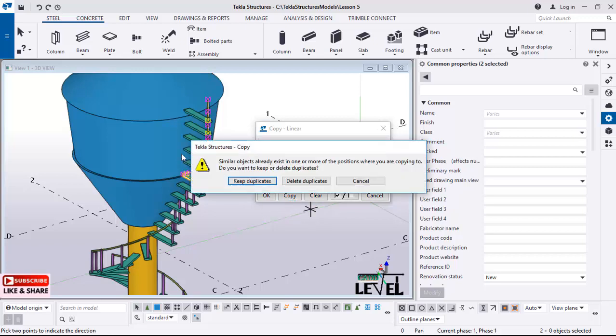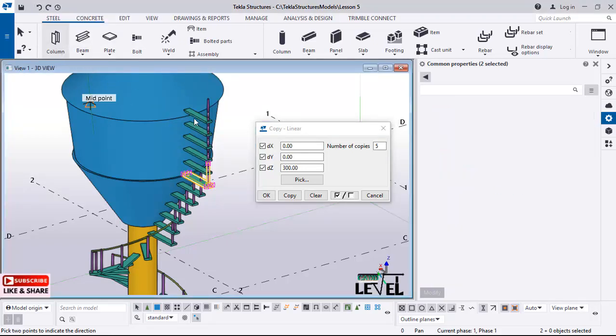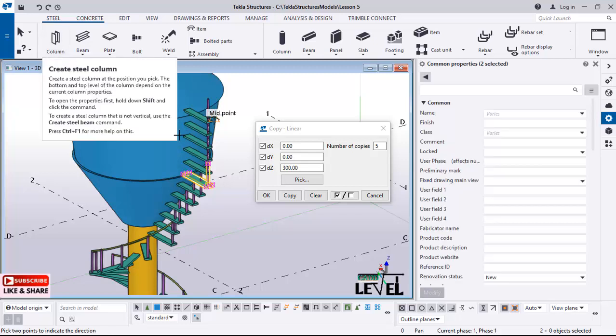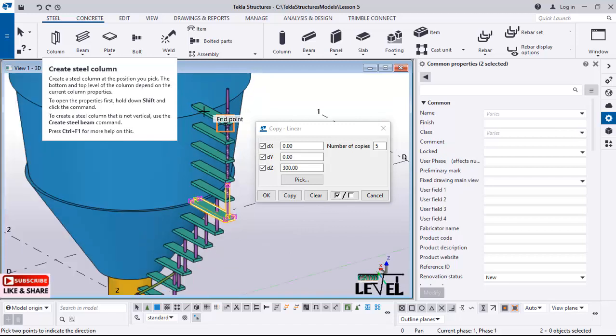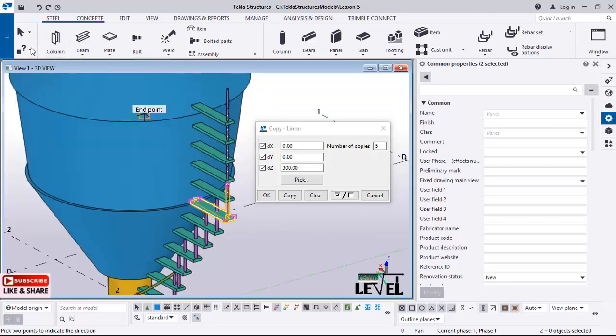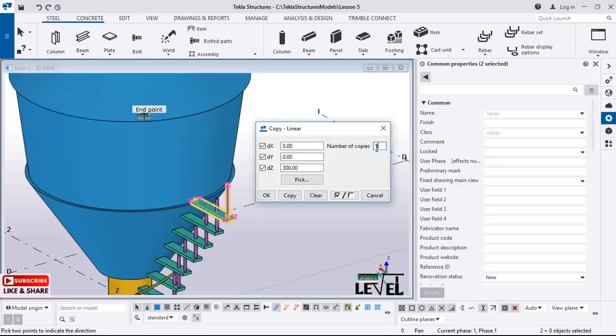All right, so they say keep duplicates, delete duplicates. You can delete duplicates. Okay, and then you can do undo. You just have to undo it. Because if you check this thing, you will notice that this one is not on the tank. So what you do is just to undo. Okay, and make it 4, just like this, 4, and then you click on copy it. You have something of this kind.